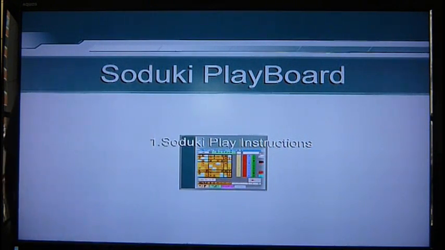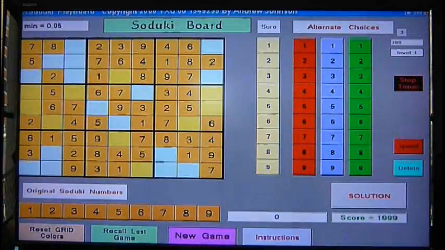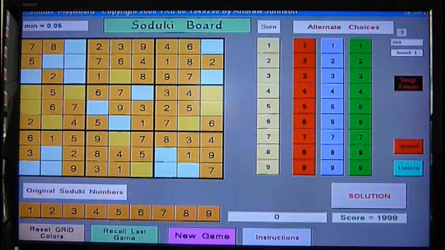The Soduki PlayBoard. This time we're going to go over the rules of an actual game of playing Soduki using the PlayBoard. We're going to go through regular Soduki, Soduki wildcard, and speed plus.